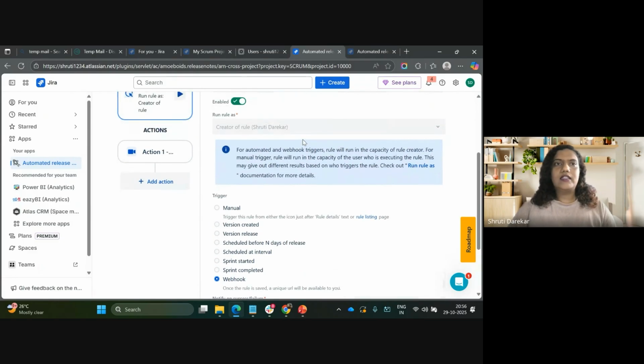So I think that's all about how you can create these templates, how you can create the report and send it to your stakeholders.